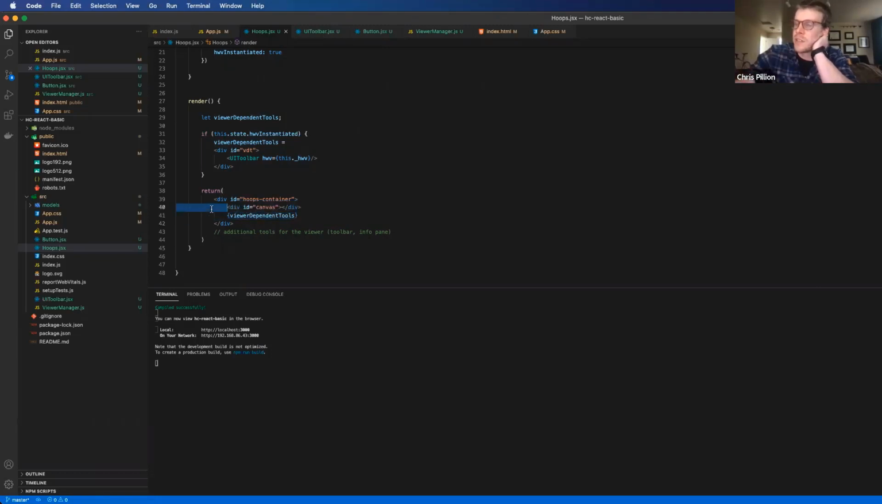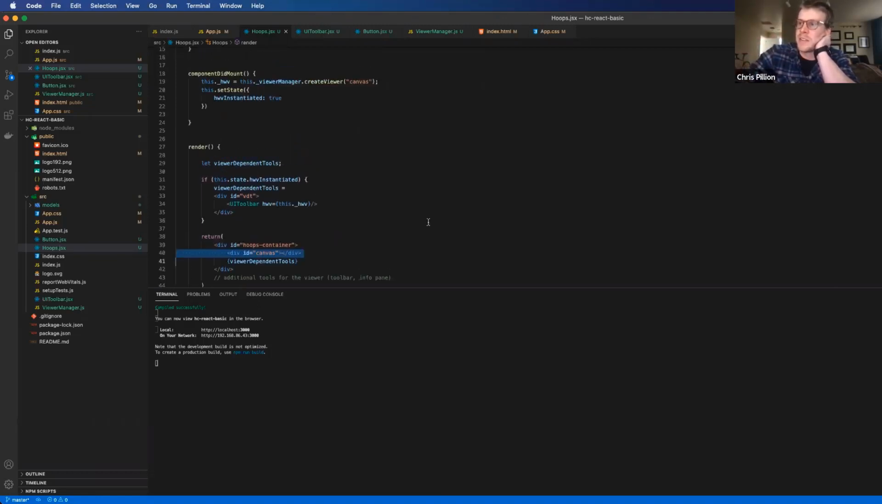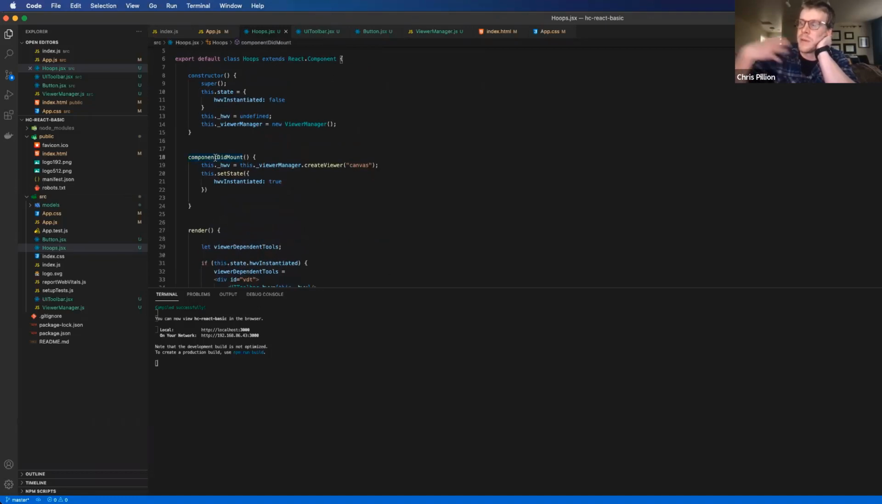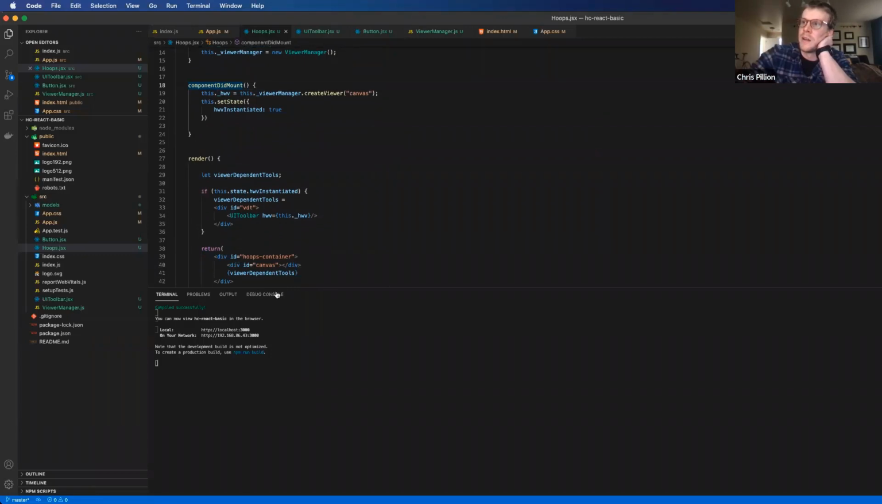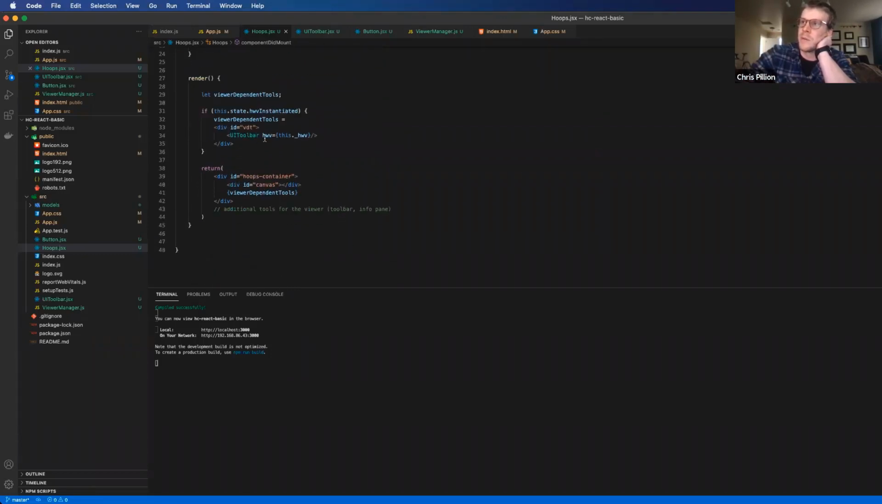And so that's good for the first iteration of mounting this to the DOM. The first time through, it's going to say, I don't have anything here. Let's mount this canvas on. Then the component did mount. We'll recognize that that's mounted. We can instantiate a viewer, and then this set state will fire a re-rendering of this component, which will then give us these viewer dependent tools in the toolbar.